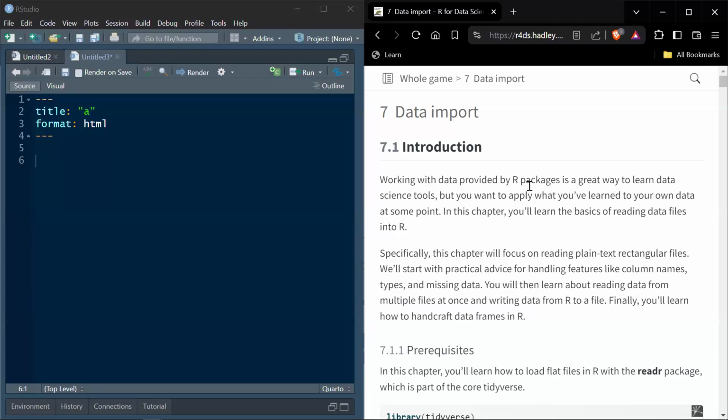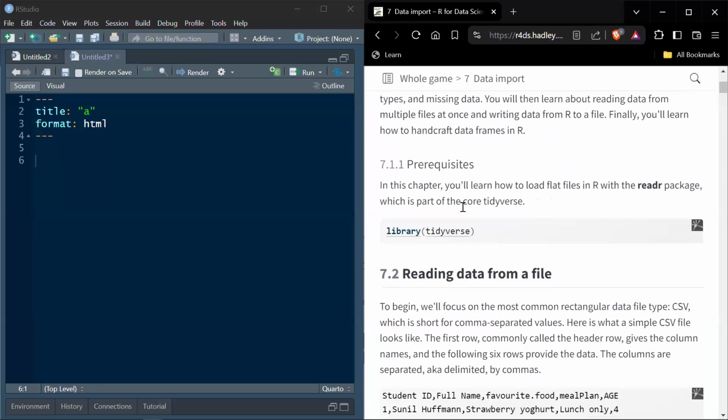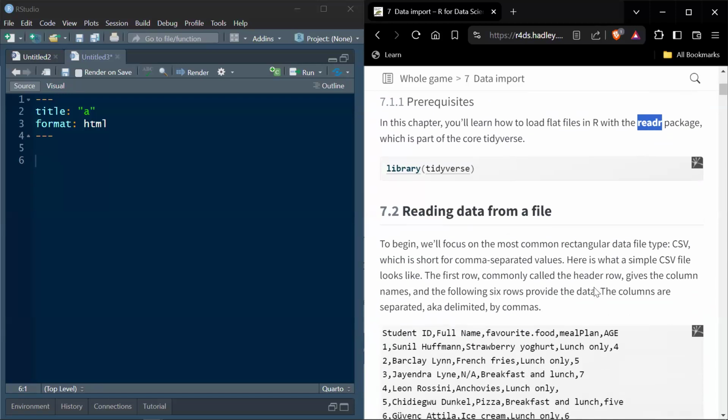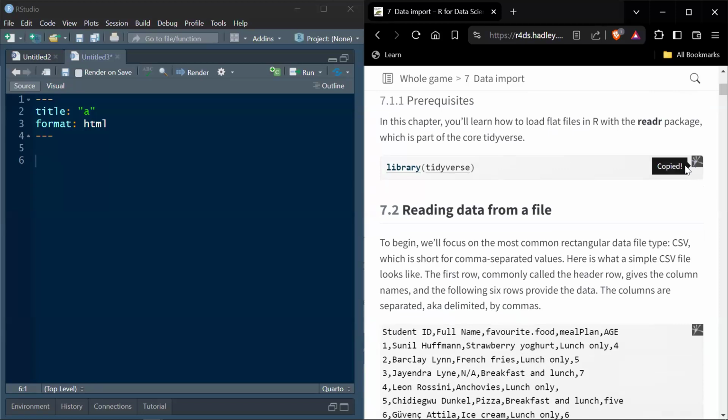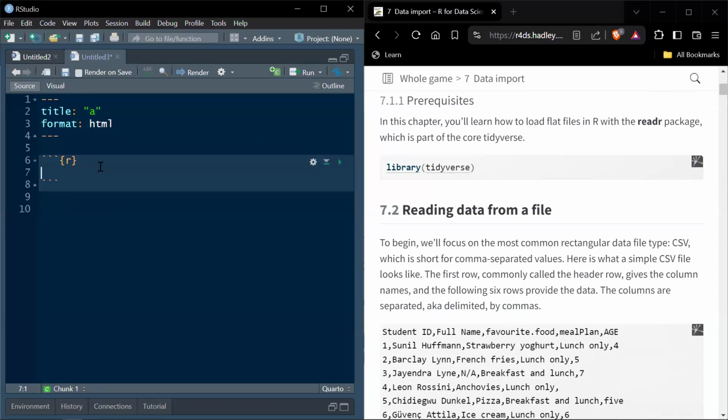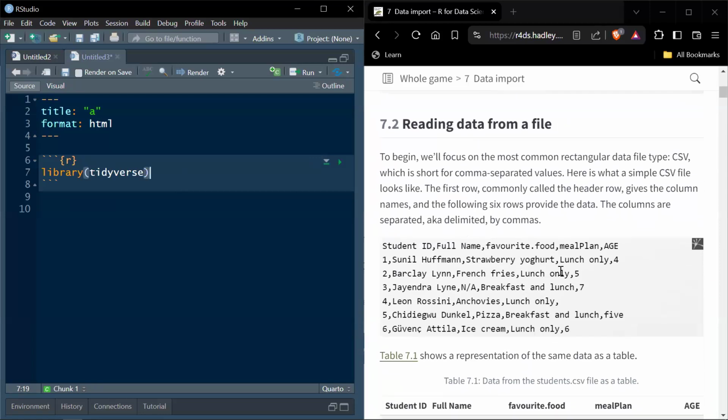First of all, we need to load our tidyverse package as usual, which actually contains the readr package. The readr package is usually used for loading or importing data into R and working with that data. So we have to make sure we already load our tidyverse package, and this is it. And also we're going to be reading the data now.